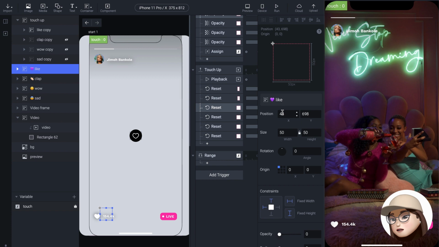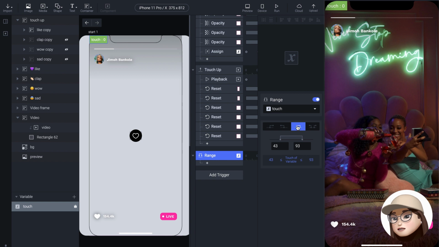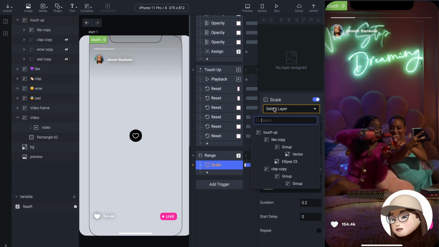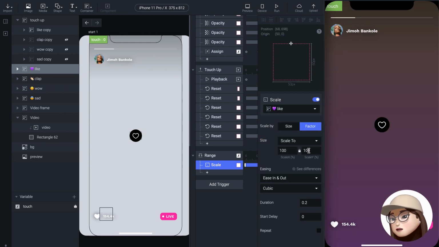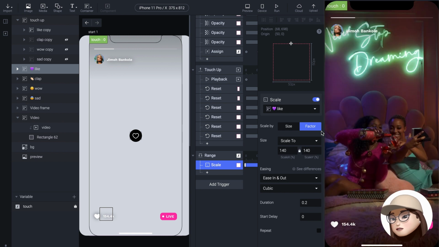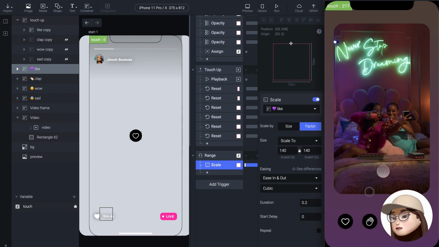If I check manually here, 43 and 93, which is the area between here. I mean, you can also do something else, but I just simply set the beginning and the end of the icon. So now the range is set. Between this area, I want the scale of this like icon to be 140%. That's why I use the factor, but you can also use the size to be exact. So when I do this, when I come to this area, now the icon is scaling up.